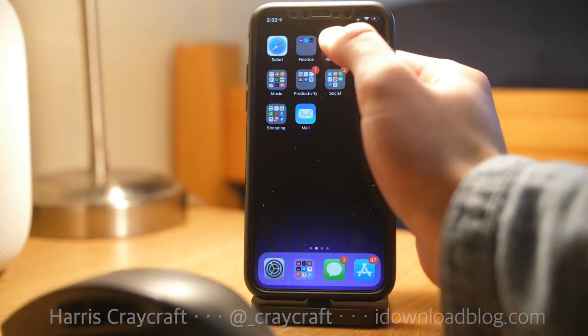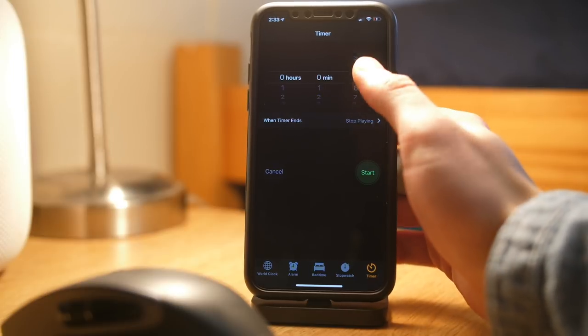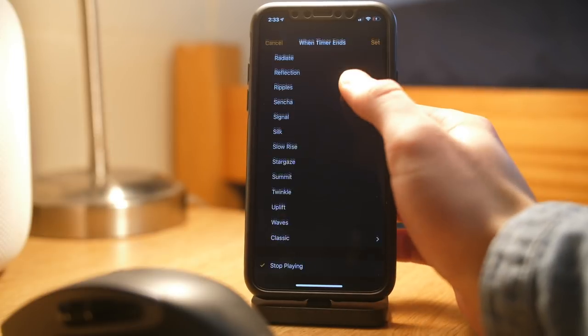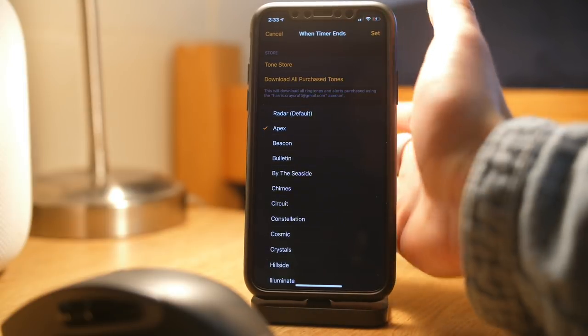There's actually two and kind of three tricks I have here. The first one you might know, but when you're setting a timer on your device, of course you set the timer, and when the timer goes off it will alert you, and you can choose between a bunch of different sounds, and it will alert you.